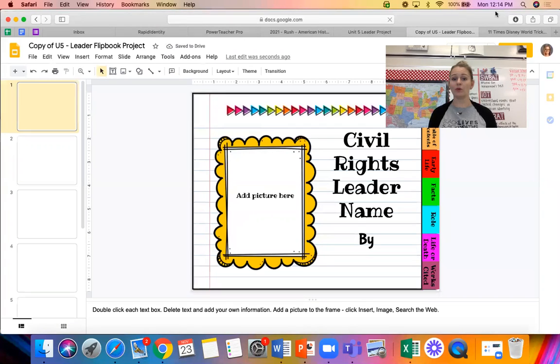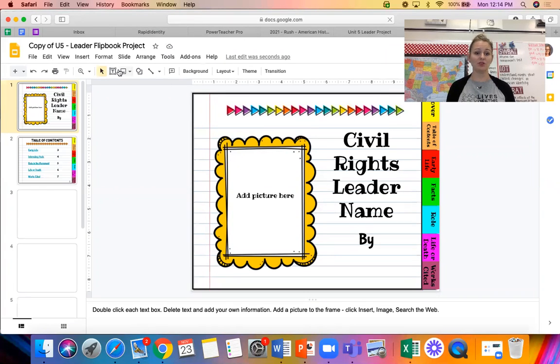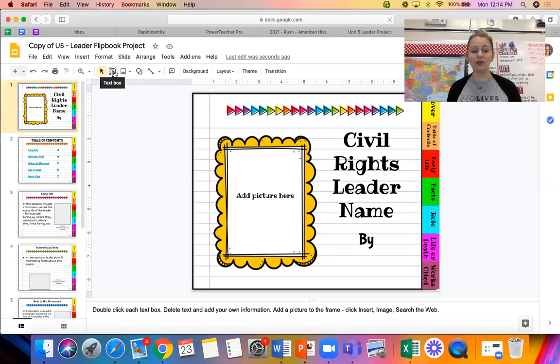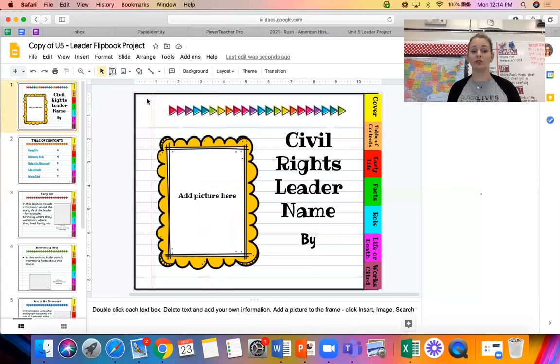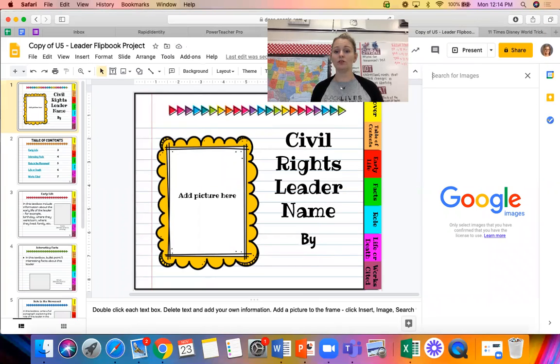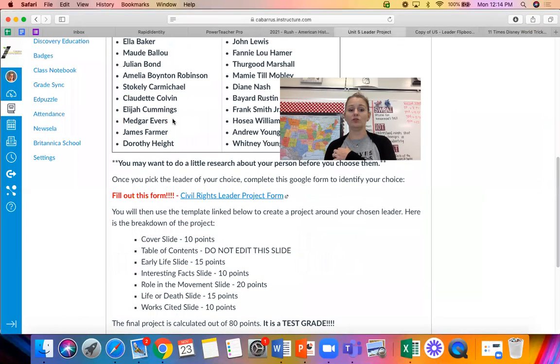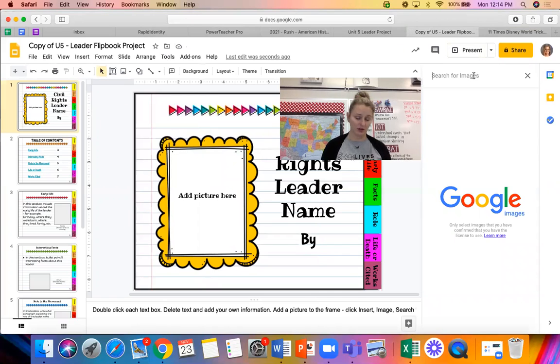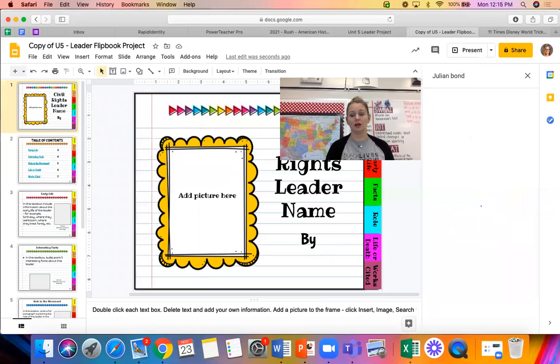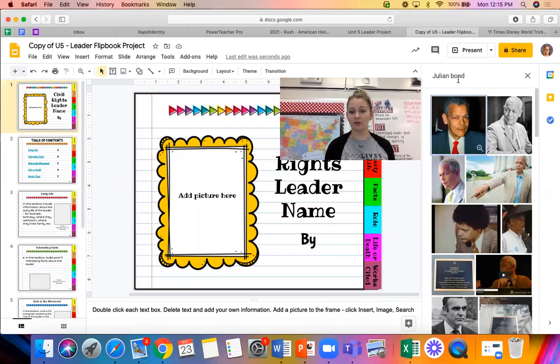So for example, I want to remind you again, you can get pictures really easily without having to even go to Google and then copy and paste. You can go right here to where it says insert image, click on search the web. And then let's say, let's go back and look at our list of leaders here. Let's say that I want to do Julian Bond. So I'm going to come over here to images. I'm going to type in Julian Bond and then hit enter. And then I'm going to have some pictures of him show up.